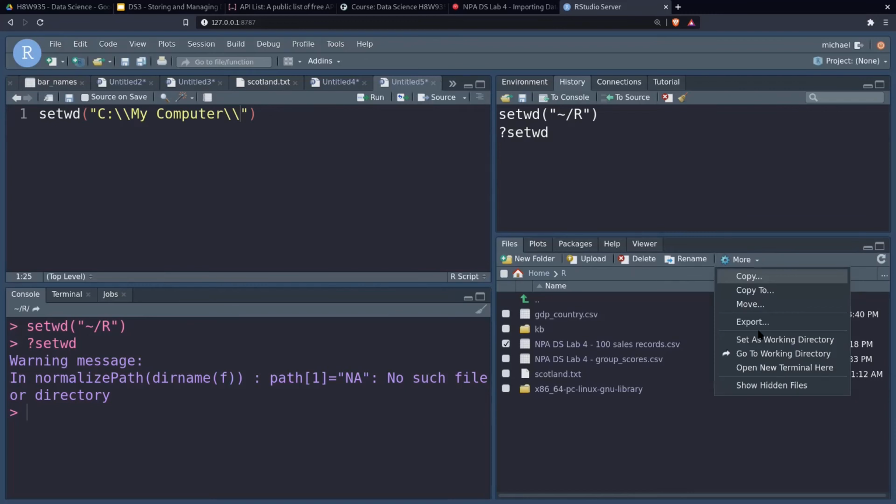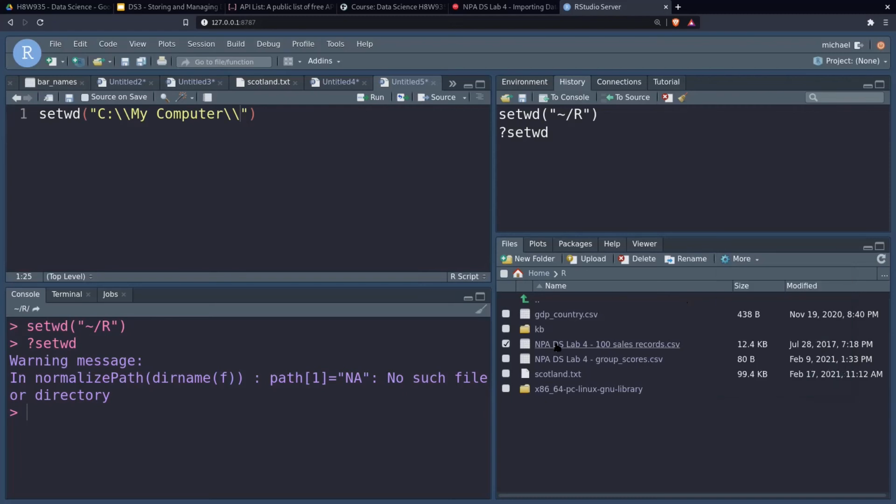We could just do set as working directory, and that would save us doing setwd up here. Okay, so let's go to this and click on it, and it's going to pop up with this little pop-up, and let's choose import dataset.